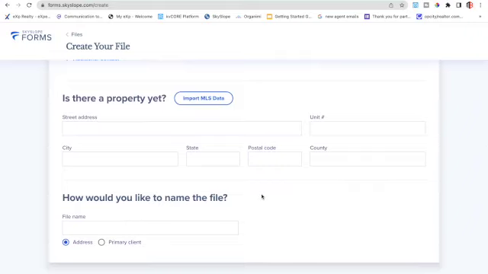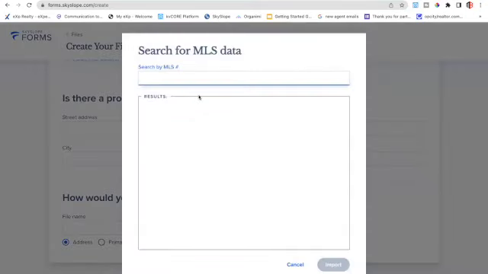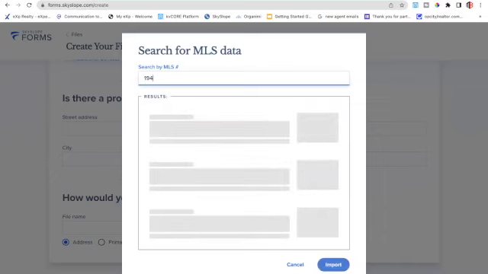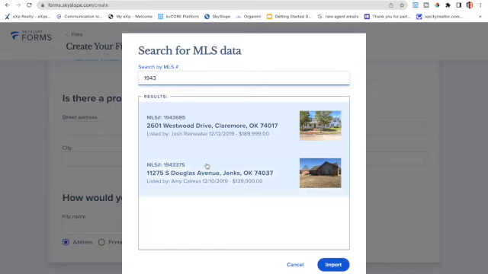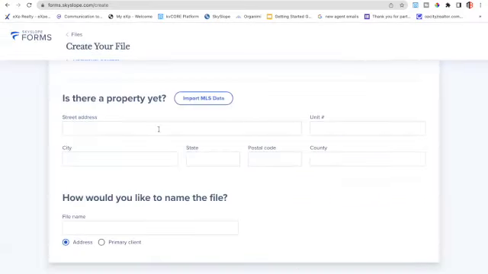So if you have a property with your client, you're going to enter that information here. The fastest way would be to import the MLS data. So you would just search your property here, and choose which property is yours, and that will automatically fill the required fields here. Otherwise, you can manually fill as well, or you can skip it if you don't have a property.